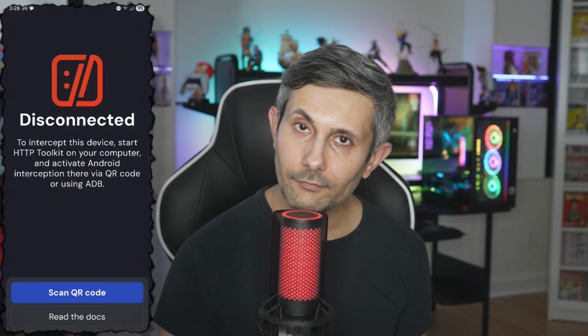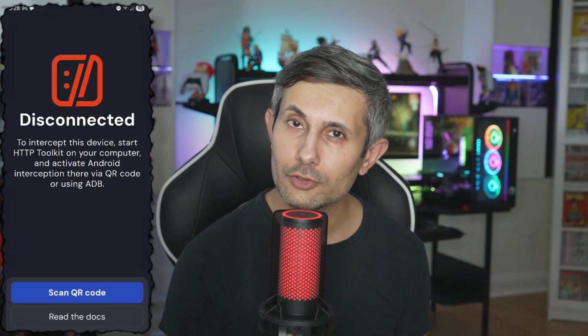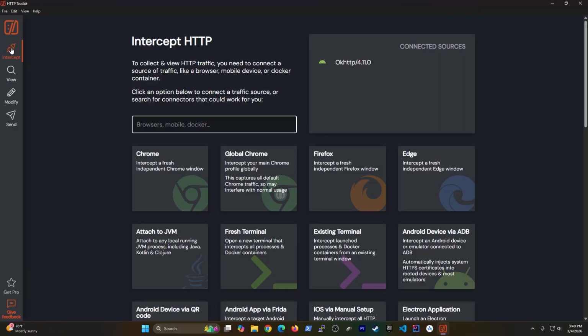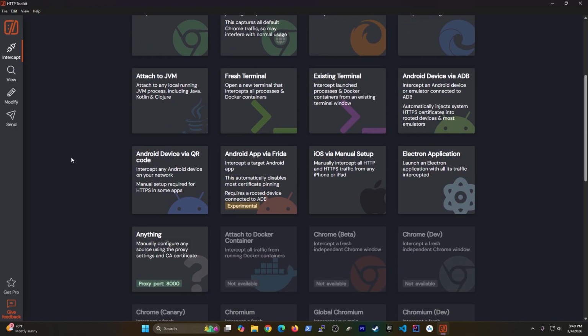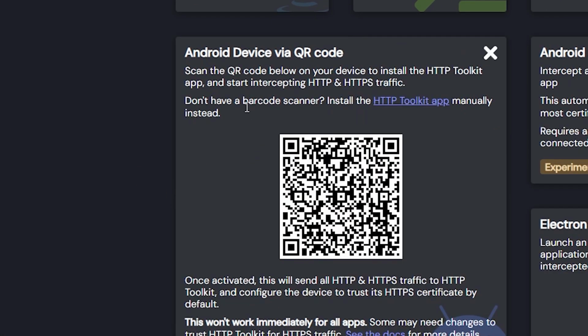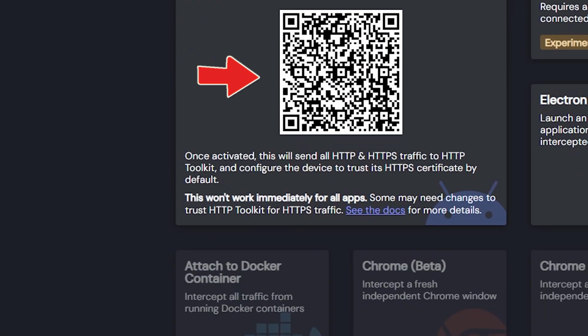So initially, the first time when you open this app, it will show up as disconnected because we haven't really started capturing any network requests yet. So from our computer with the app open, look for the tile Android device via QR code. We'll want to click on that and you'll see it generate a QR code to connect your phone.